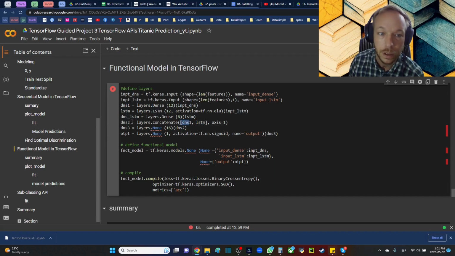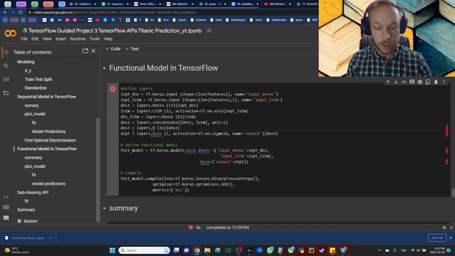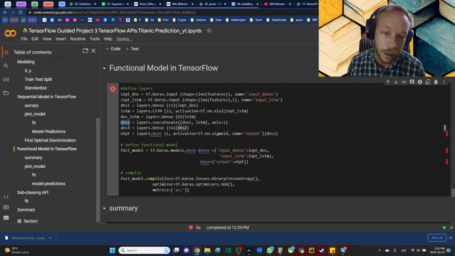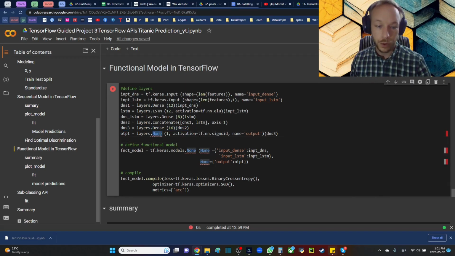After we concatenate these, we're going to connect this to a new dense layer, the concatenated layer of those two. And then we're going to connect this to another dense layer, and then our output, the output dense layer.